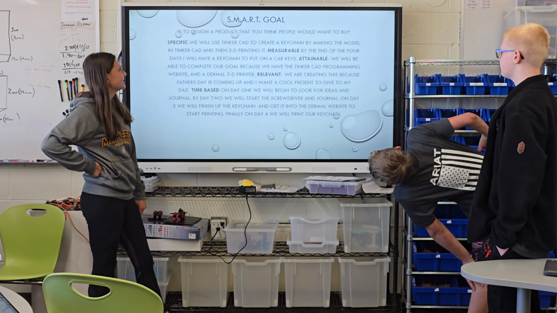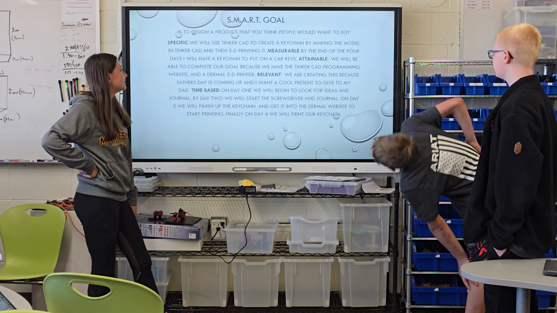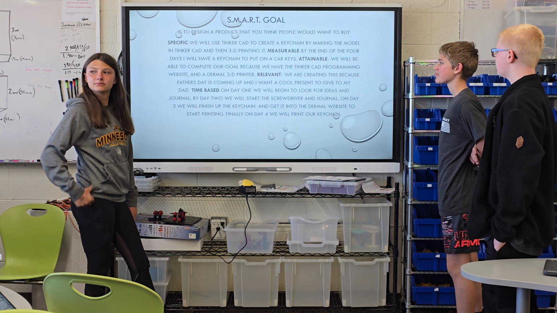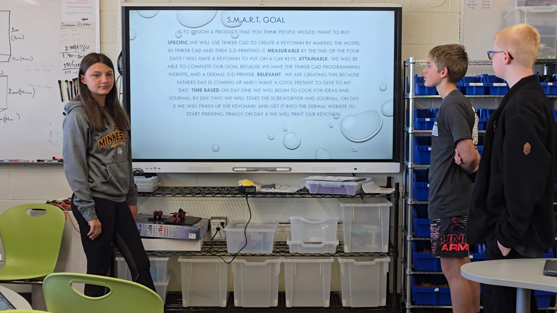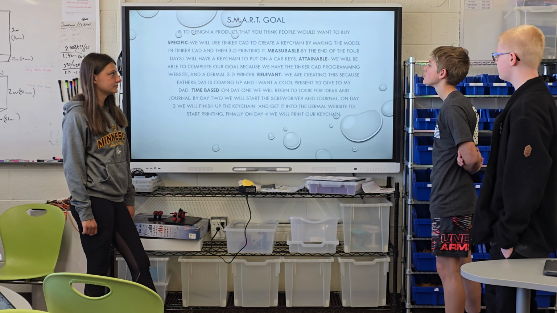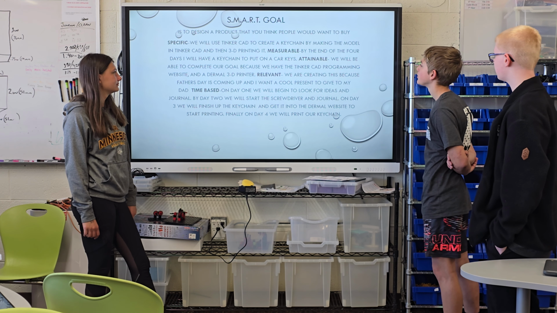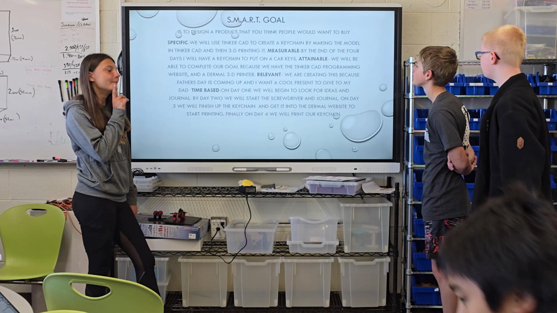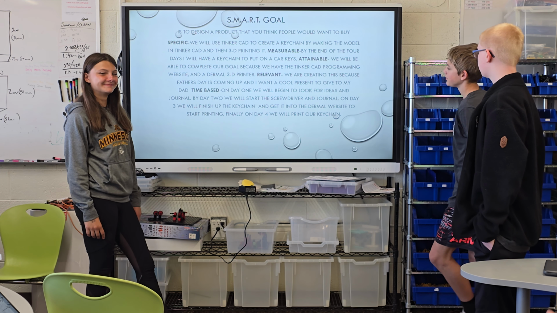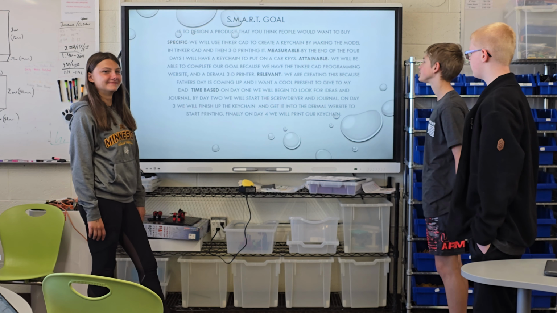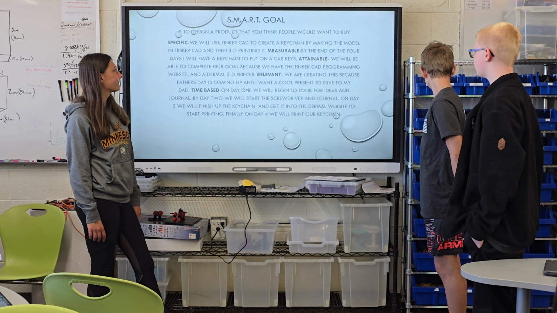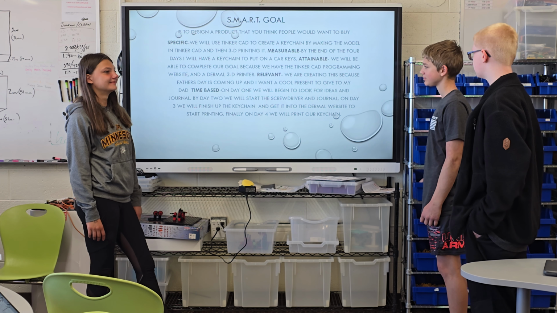Specifically, we'll use Tinkercad to create a keychain by making a model in Tinkercad and then 3D printing it. By the end of the 4 days, I will have a keychain to put on a card. We will be able to complete our goal because we have the Tinkercad programming website and a Dremel 3D printer. We are creating this because Author Day is coming up and I want to make a present to give.